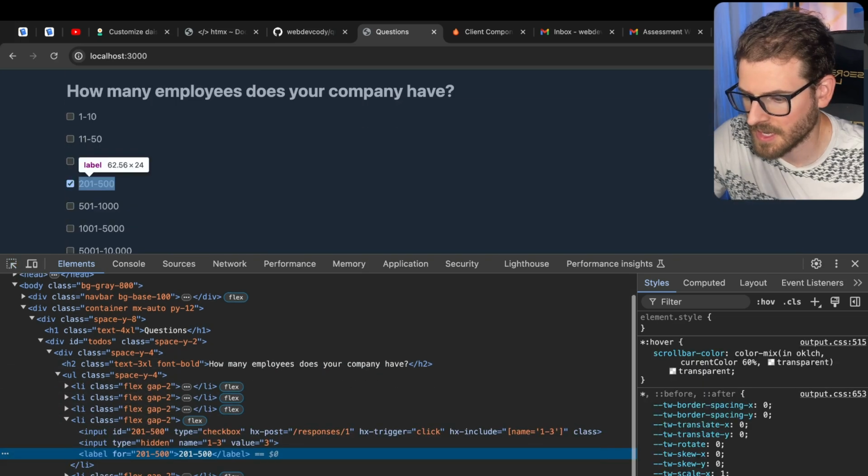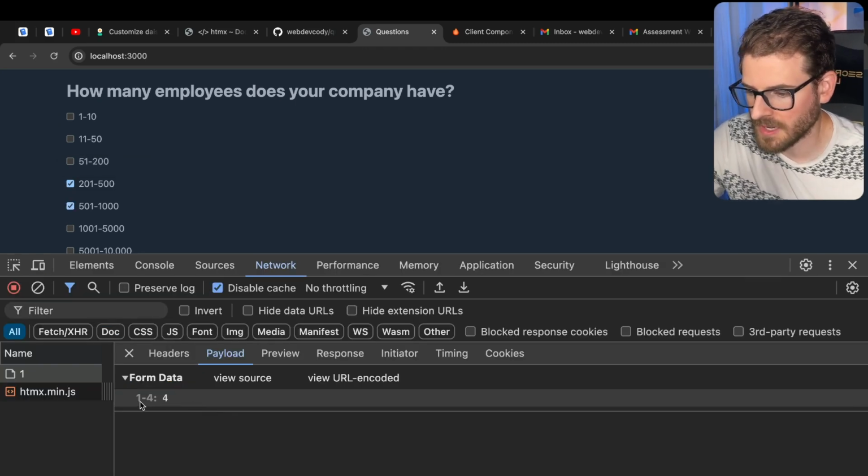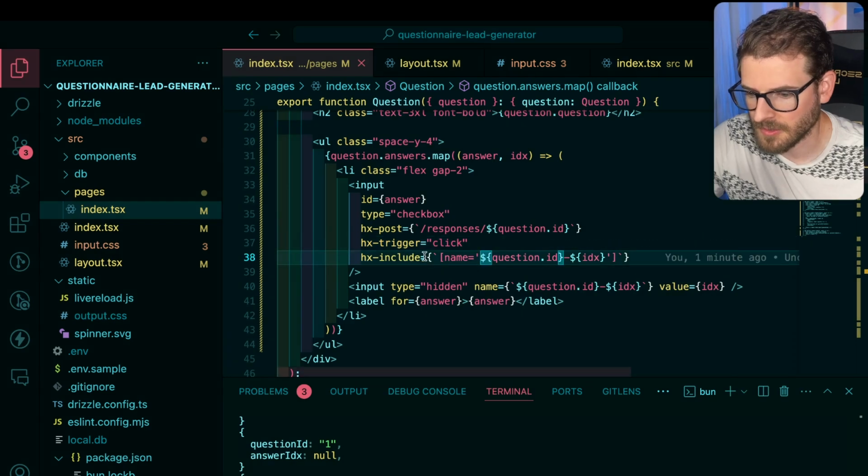Look at this. Let's look at the hidden input. Does it have a value of 3? It does. And it says 1-3. We're trying to get an input with a name of 1-3. Okay, so looking over here, the issue is I'm actually passing 1-4 instead of like answer IDX. I need to figure out how to not do that.